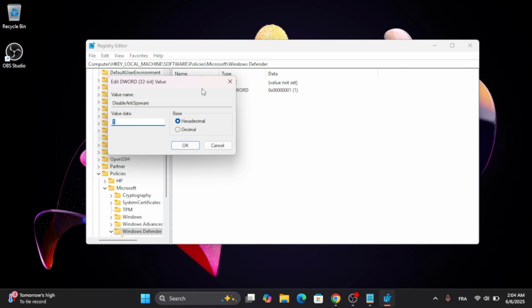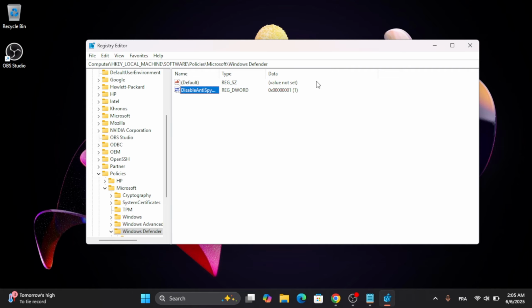Type in 1 in the value. Click on OK. And then just close out of Registry Editor. And then just go ahead, restart your computer, and you should be all good to go.